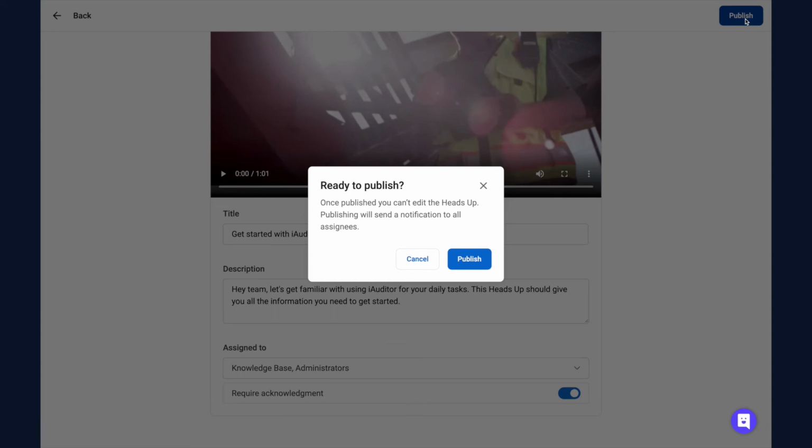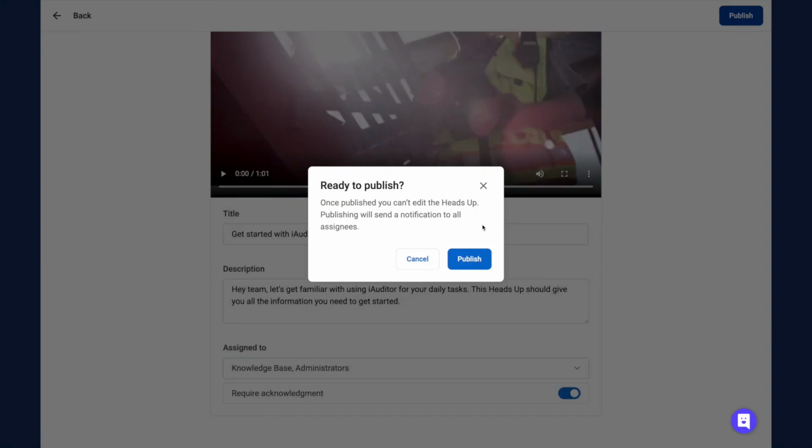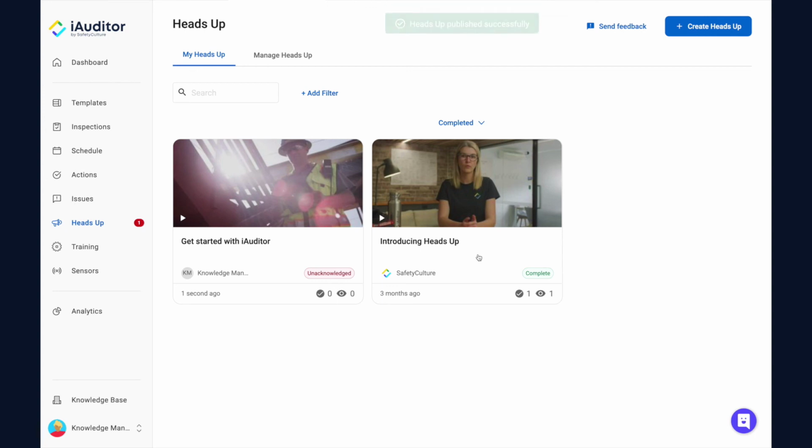In the pop-up window, click Publish once more to create the heads-up. Please note that heads-ups can't be edited once published. And that's how you create heads-ups via the iAuditor web app.